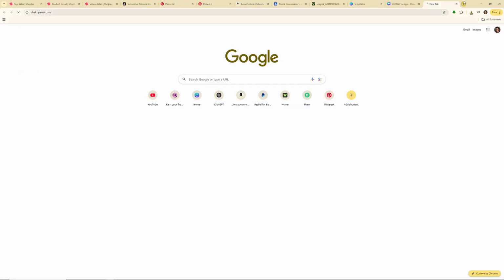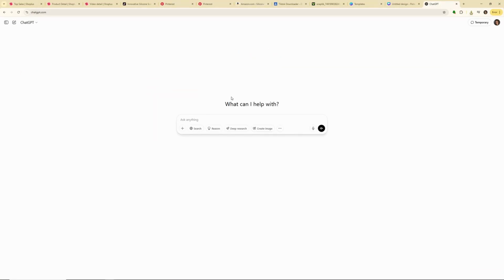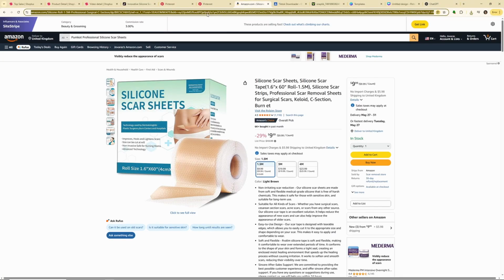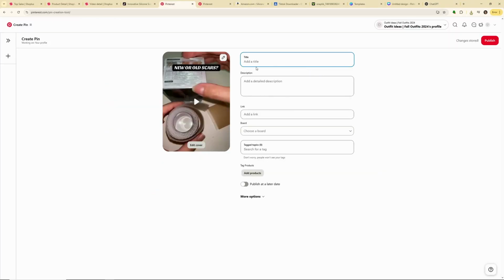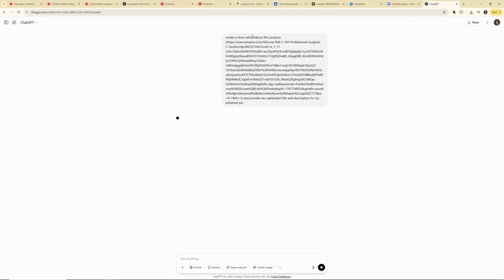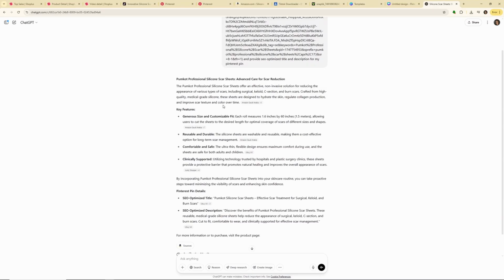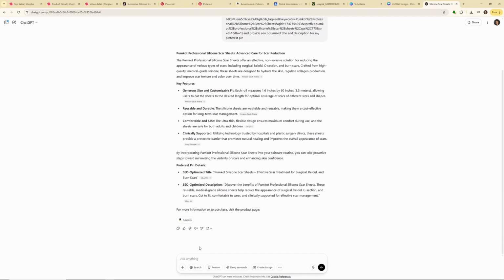Let's go to ChatGPT. And now I'm going to ask it to create a small article about this exact product, and also provide a title and description that is SEO optimized for our Pinterest pin. Just like this: create a short article about this product. I inserted the link to this product and provide SEO optimized title and description for my Pinterest pin. Now as I can see, the article is actually pretty short, so I want to make it longer.